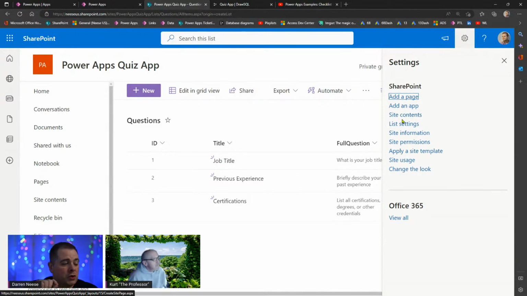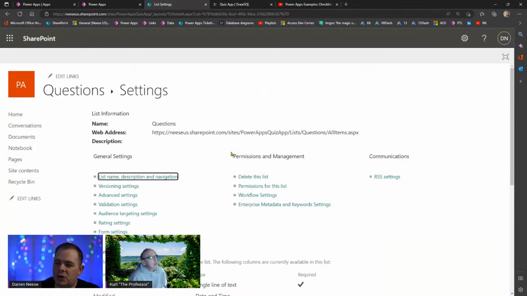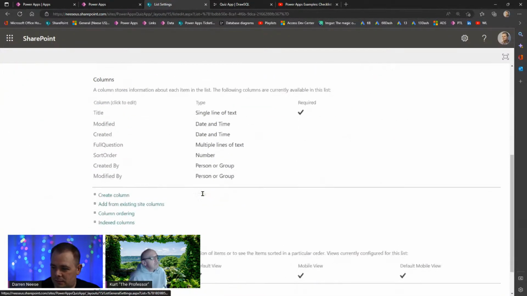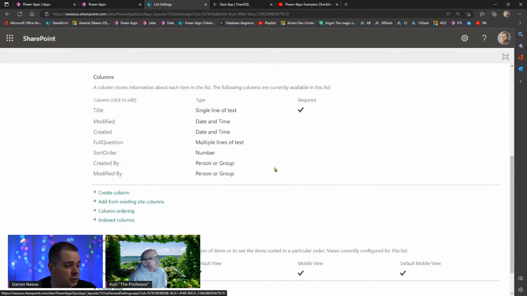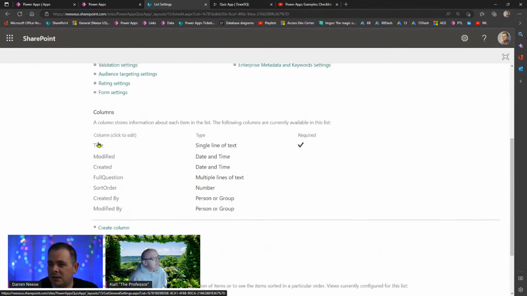I'm going to describe what I'm doing on the screen. If you go to list settings, it's going to show me a lot of different things here, but I want to show the users what you're talking about, the different types. So you've got title. So here's the type, single line of text. There's modified, the date and time field. So that's what you mean by type, right?